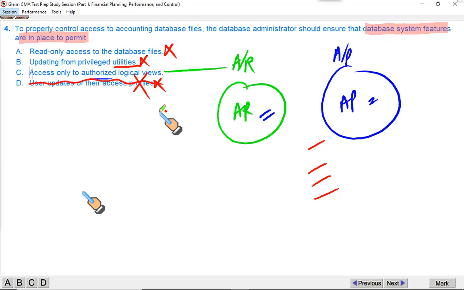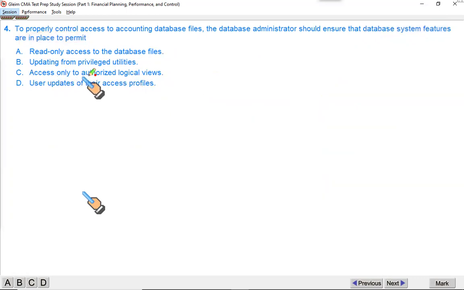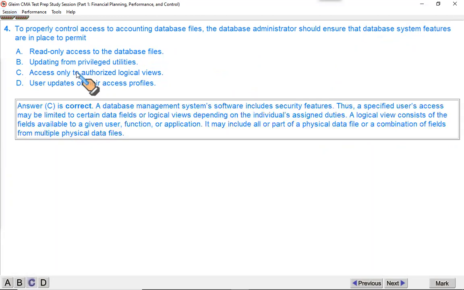So the correct option we got is access only to the authorized logical view. This is the job of the database administrator: who should see what, who is entitled to do what. So that makes C the correct option.